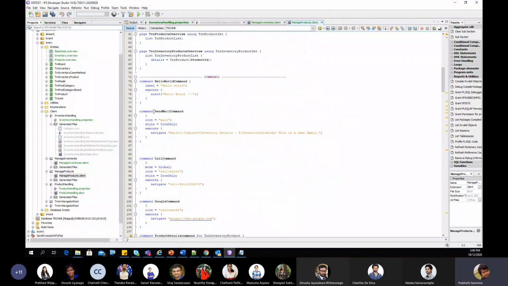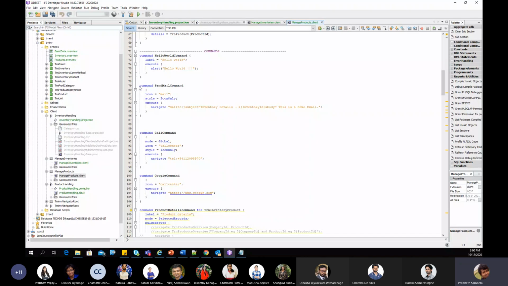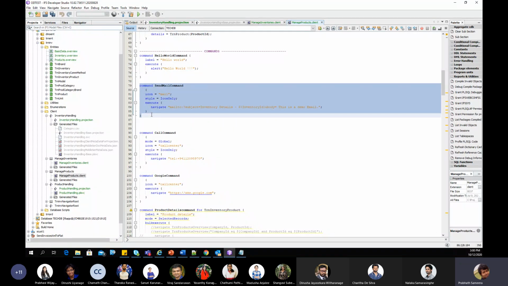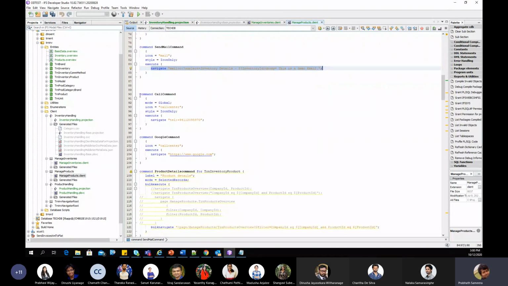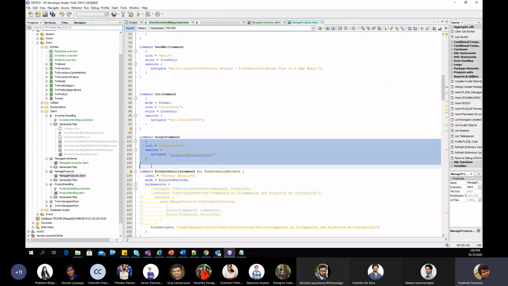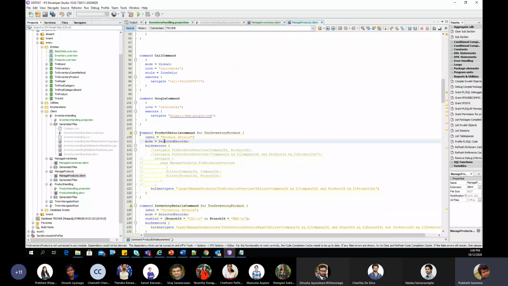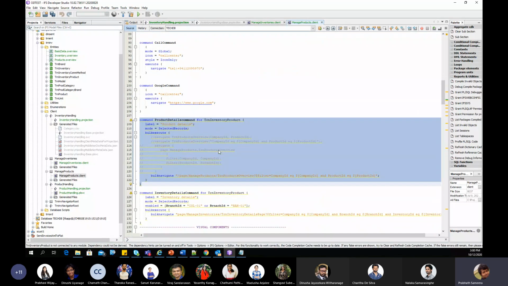You can see the previously shown commands. This is for send mail. You can see that we can define icons like that, and under the execute, we can put the operation which needs to be executed when we click on this button. And also these are some call commands and other types of commands. And this is the command we have used to navigate between pages.